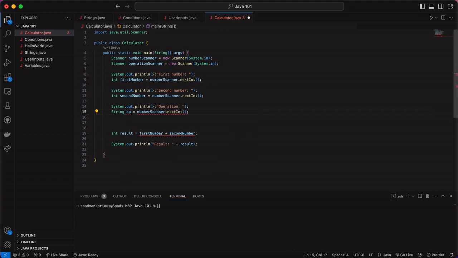I will call this operation my new variable, and I will use... you see it's now giving me an error because I need to use the other scanner here because I'm reading a string. It's still giving me an error. Yep, because I'm reading next int here. I shouldn't be reading int, I should be reading a line because that's a string. So next line is for strings, next int is for integers or for numbers.